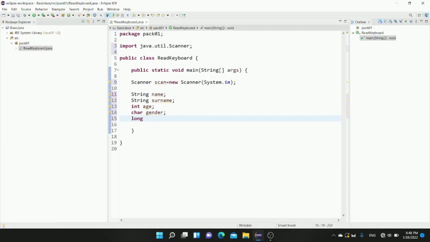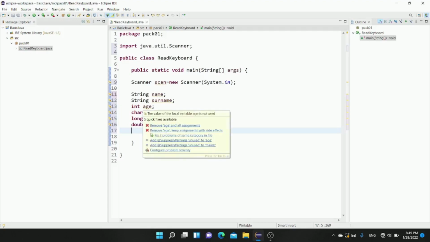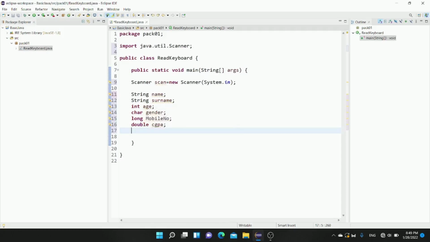Long is used when you are dealing with integer values larger in length. So you will use long here, and I will write mobile number. After that, I will use one more, double, for CGPA. Now, as you can see, I have created variables of different data types. One is name, other is surname, then age, gender, mobile number, and CGPA.